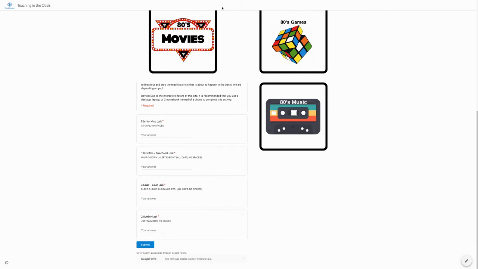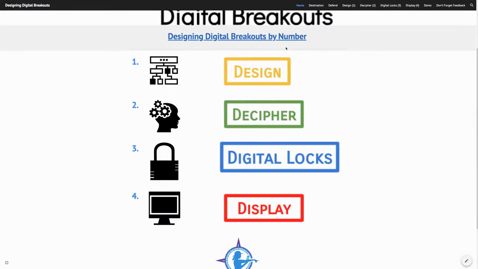So let's go back home for just a second and briefly revisit the four color-coded designing digital breakouts by number categories. Number 1 in yellow, design. Number 2 in green, decipher. Number 3 in blue, digital locks. And number 4 in red, display. Now let's take a look in more detail at number 1, design.